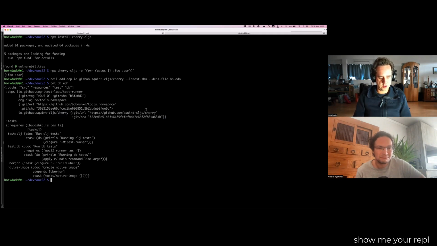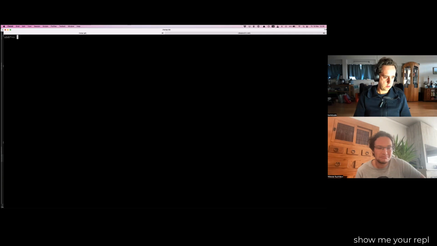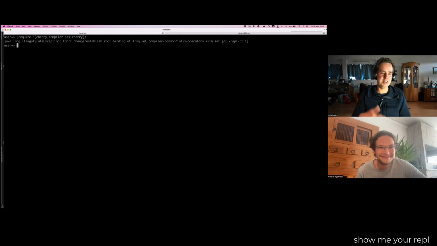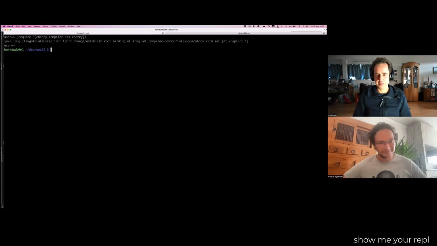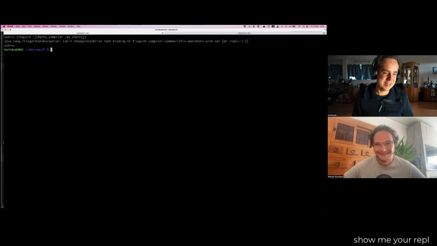Now, what I can do is go into Babashka and require cherry.compiler. Cherry. Oh. Okay, there is a bug at the moment, but the idea is that you can use it from here. Okay, that's a demo effect.